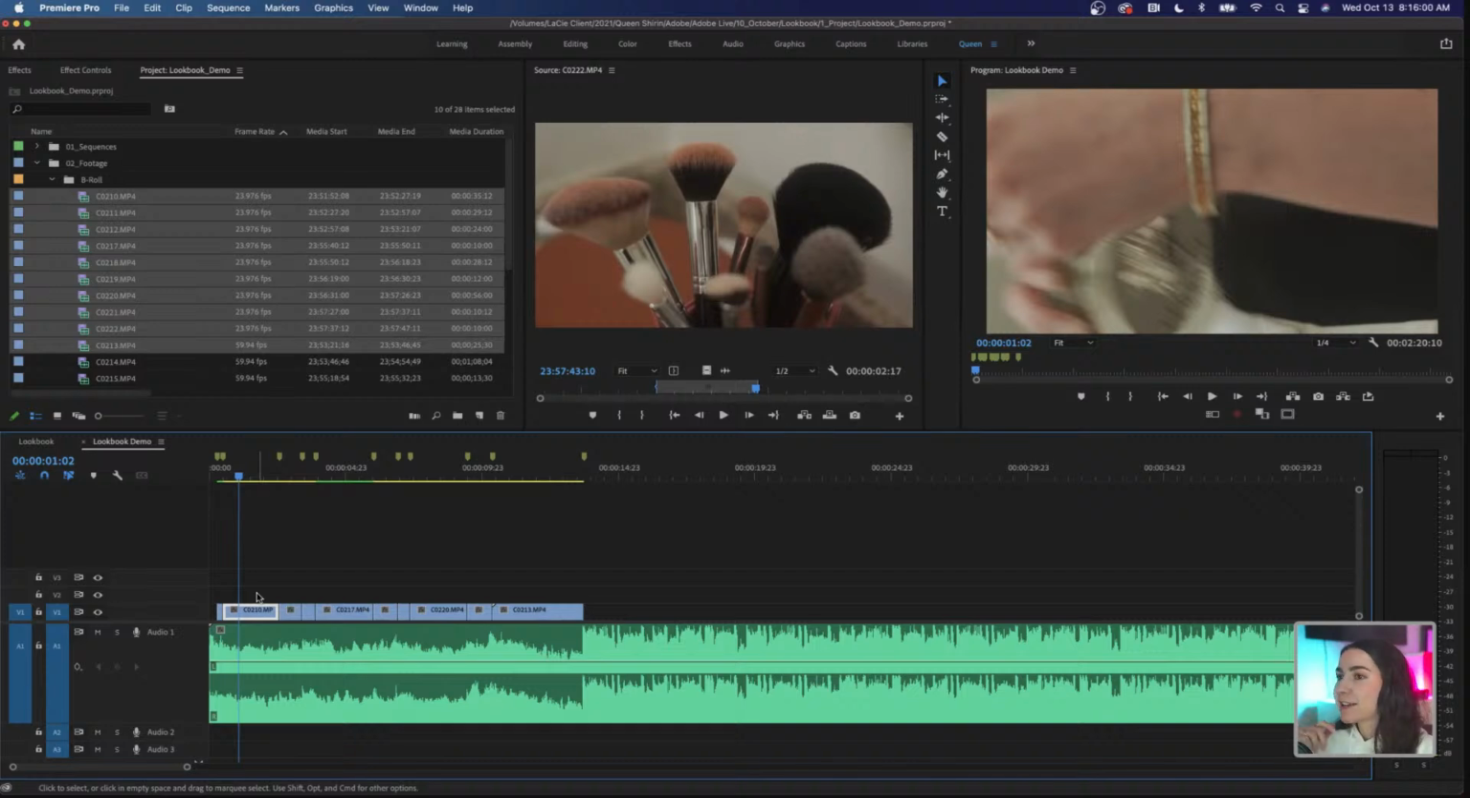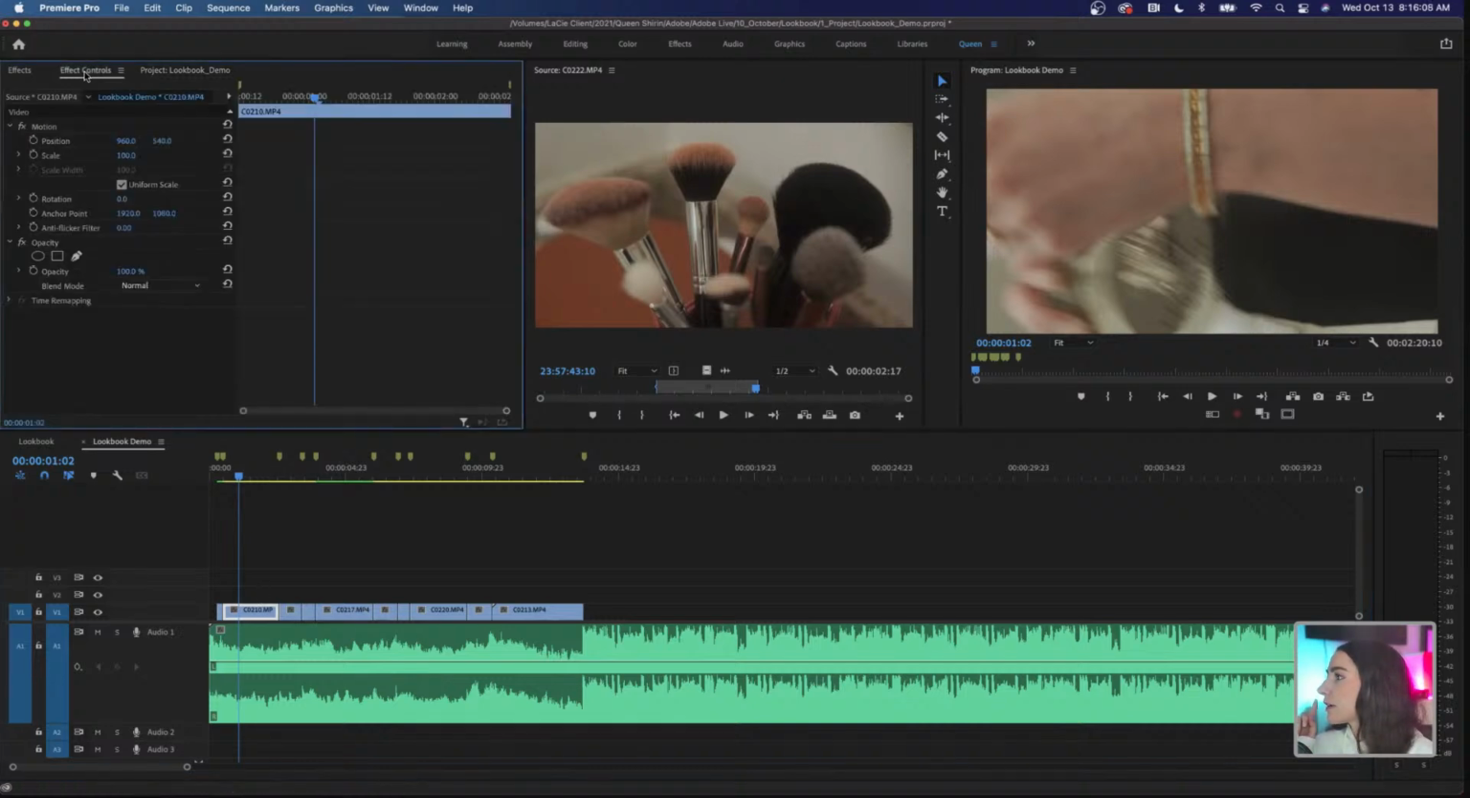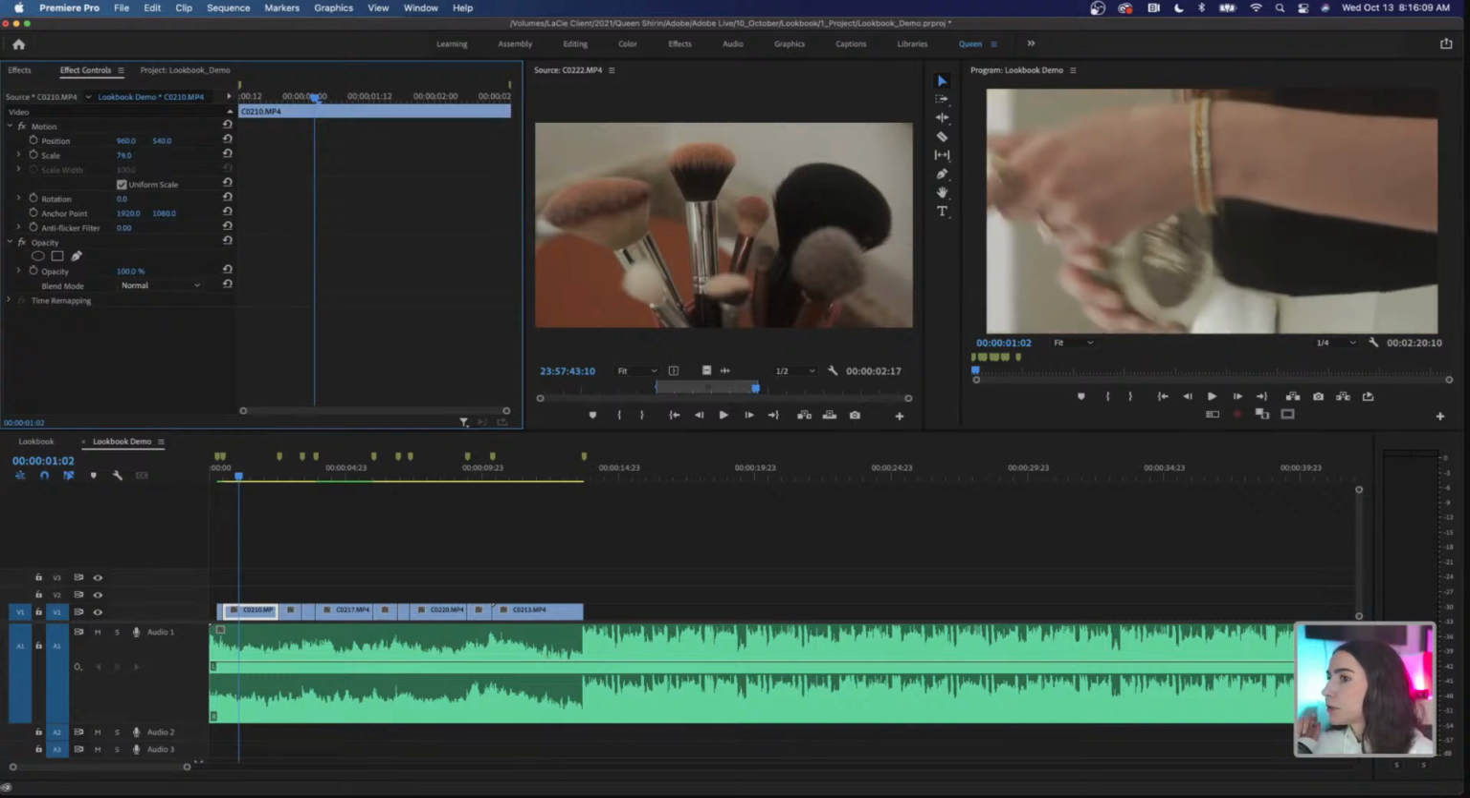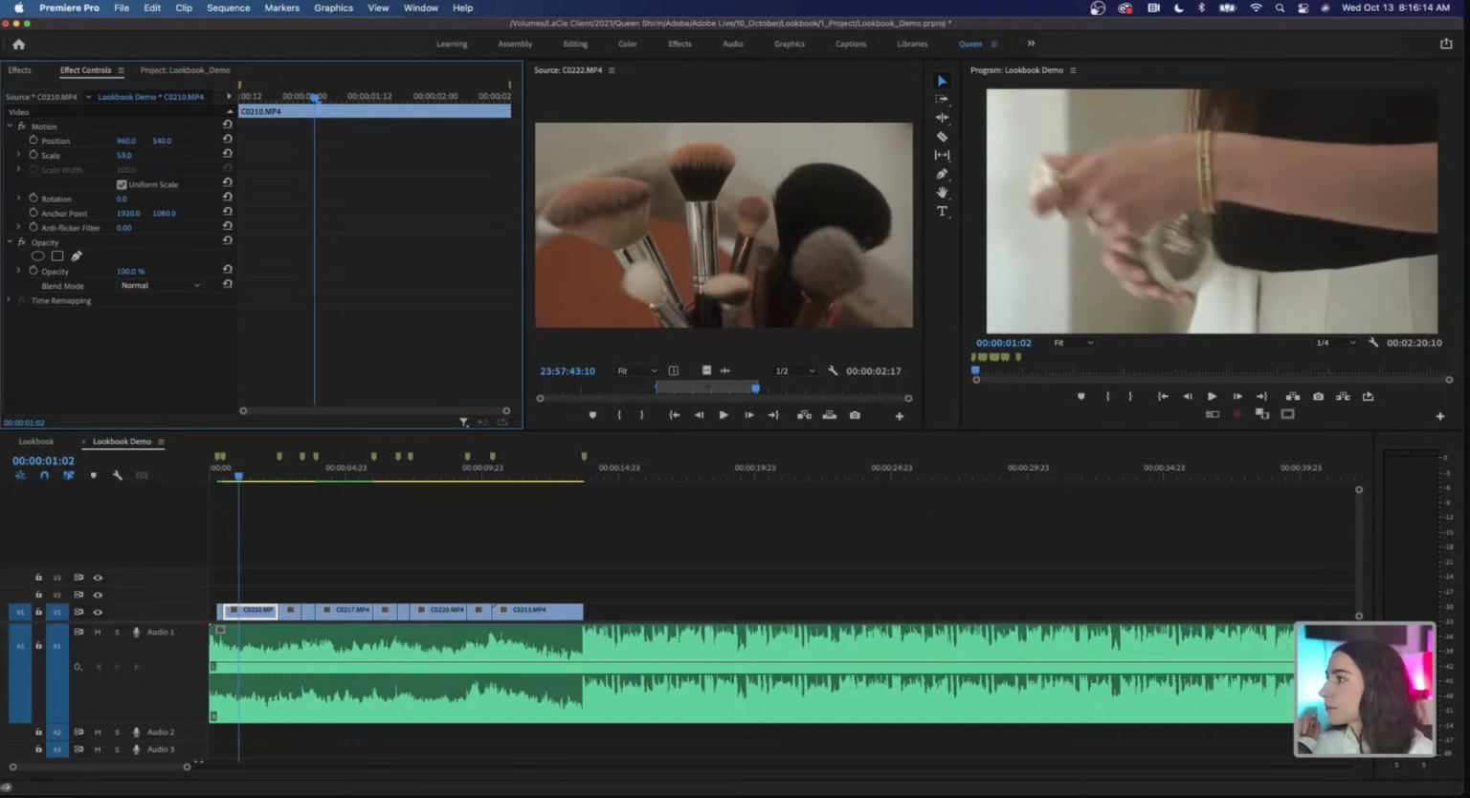And you'll notice some of these clips are really zoomed in, right? And the reason for that is because some of these were shot in 4K and our sequence is set to 1080. So we're gonna have to go back over to our effect controls and just bring down the scale. So I'm gonna bring this down to around, let's do like 50-ish. We'll do 50. And now it is perfectly framed for our composition.